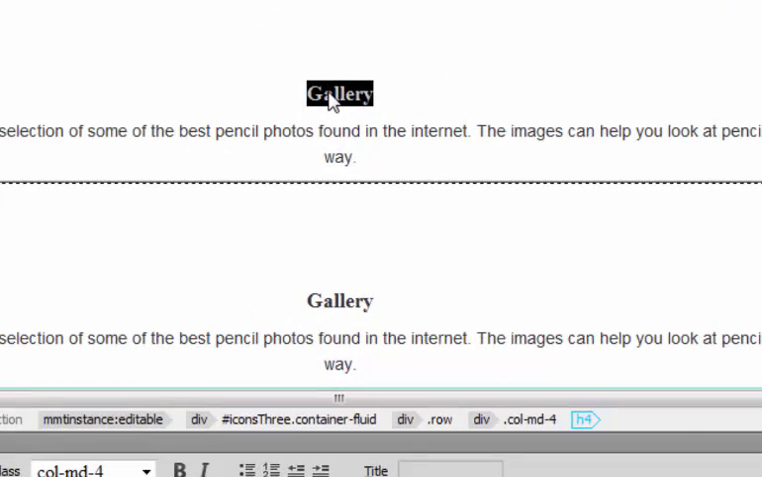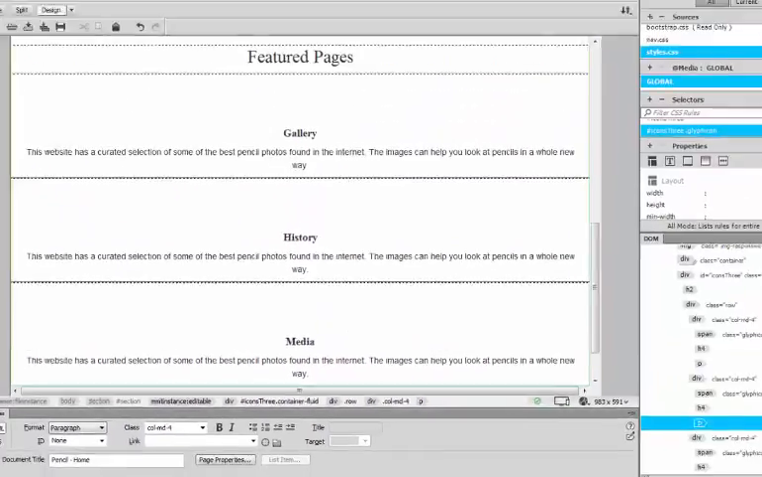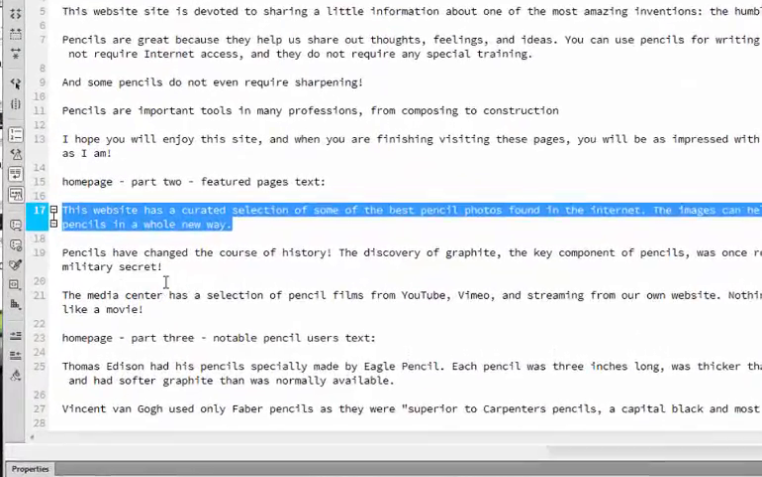I double clicked on it and I'm going to call it history. And the last one that says gallery, I'm going to double click on that and change that to media. And I have some more placeholder text to slot in here as well. So let's go look. I have my text files open.